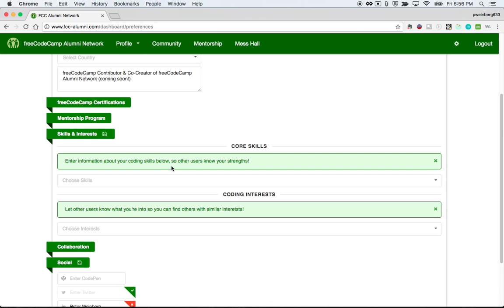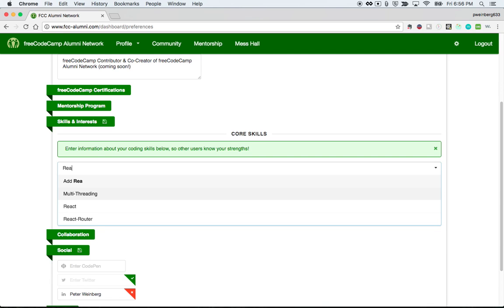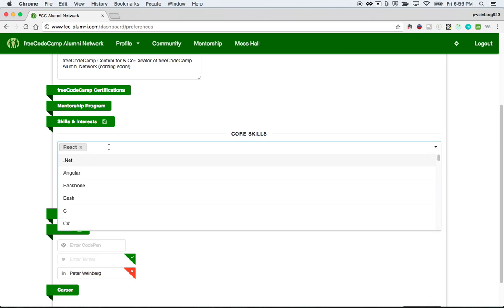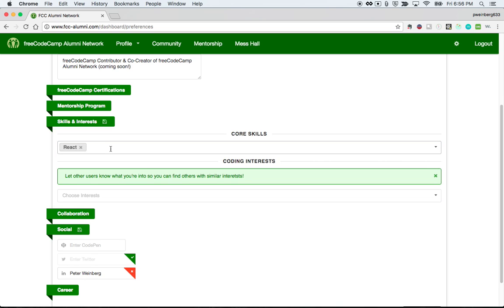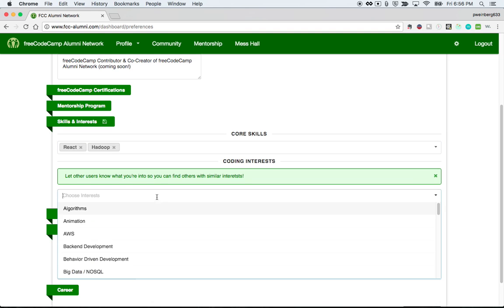Let's see, skills and interests is pretty cool. Just a drop down of different skills and interests, so you can let other users know what you're good at, but maybe not comfortable mentoring in. Let's see if I search for React. You can do that, and if there's a skill that we don't have, you can go ahead and just add it. And same thing for the interest section here.